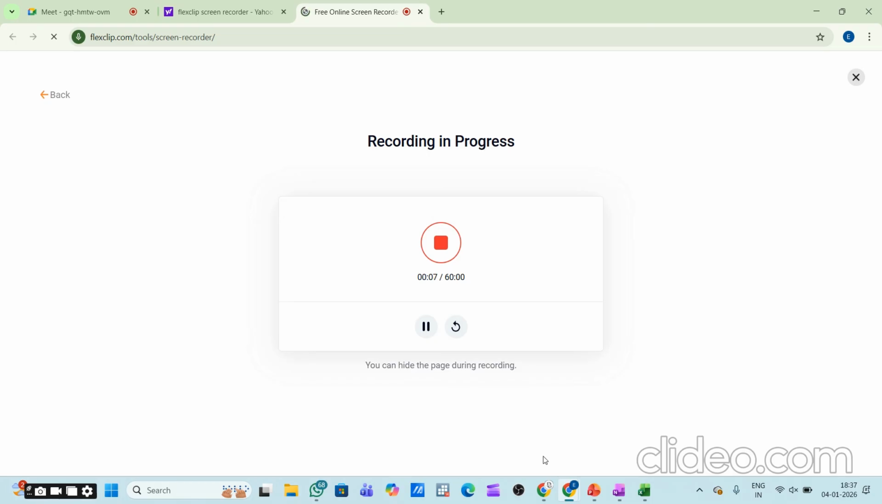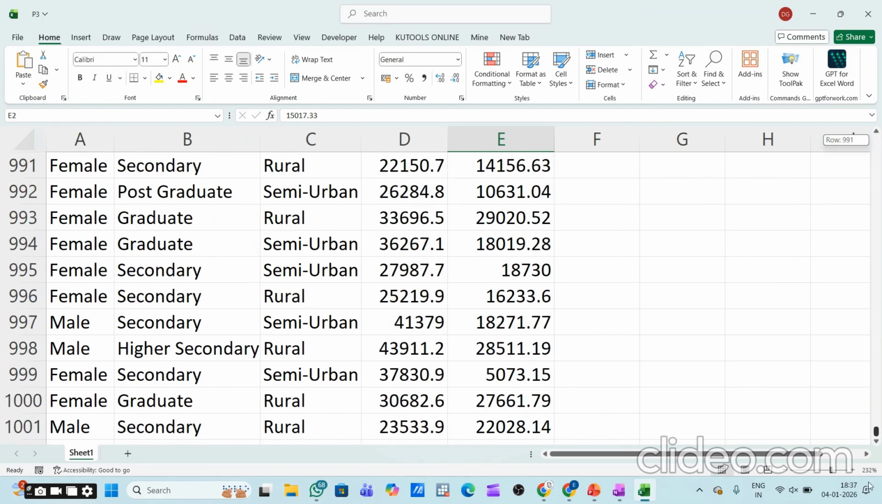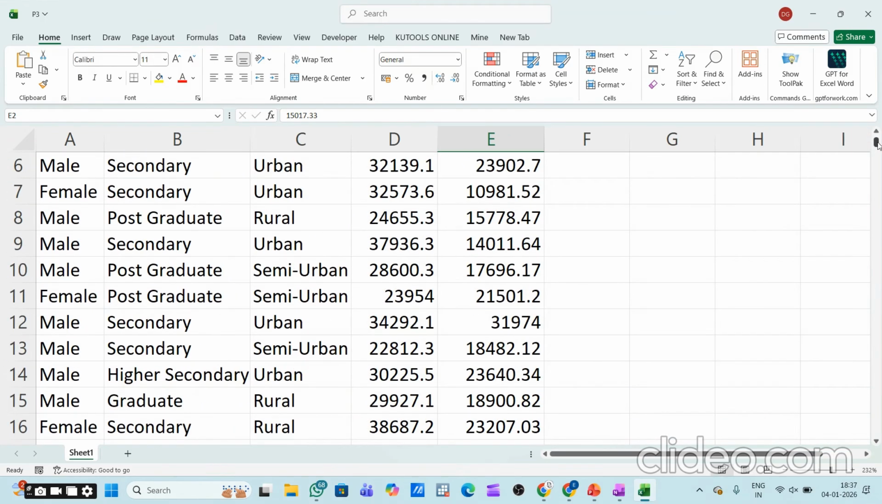Yeah, so as I was telling, we have a data set here, and the data set has multiple variables: gender, education level, region, income and expenditure of different individuals. In total we have around 1000 data points. Okay, 1000 rows or 1000 data points in total we have.